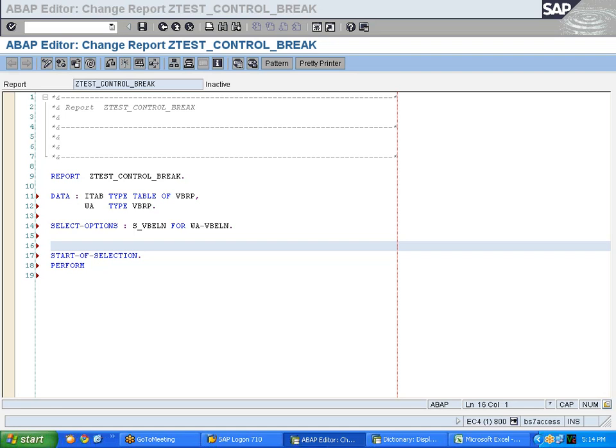Now I will declare one SELECT-OPTIONS, S_VBELN for VBRP-VBELN. Now I will say START-OF-SELECTION.